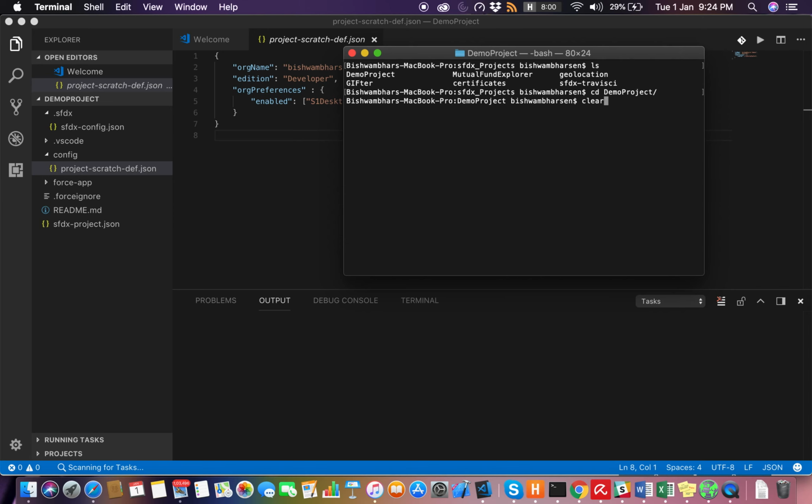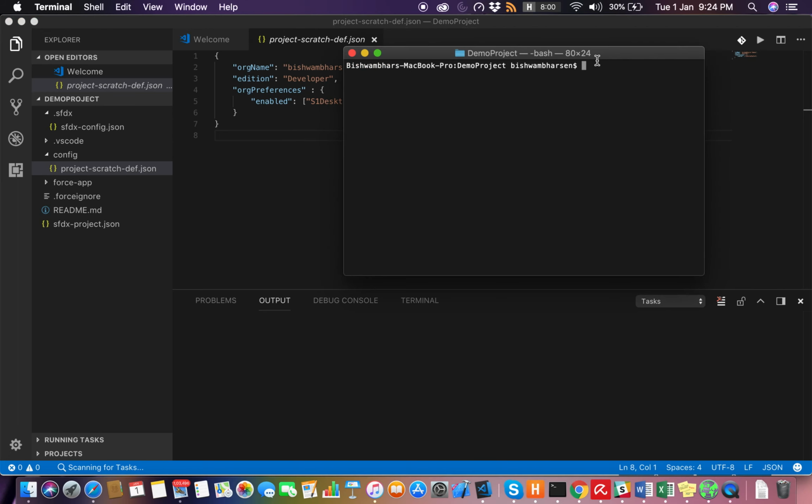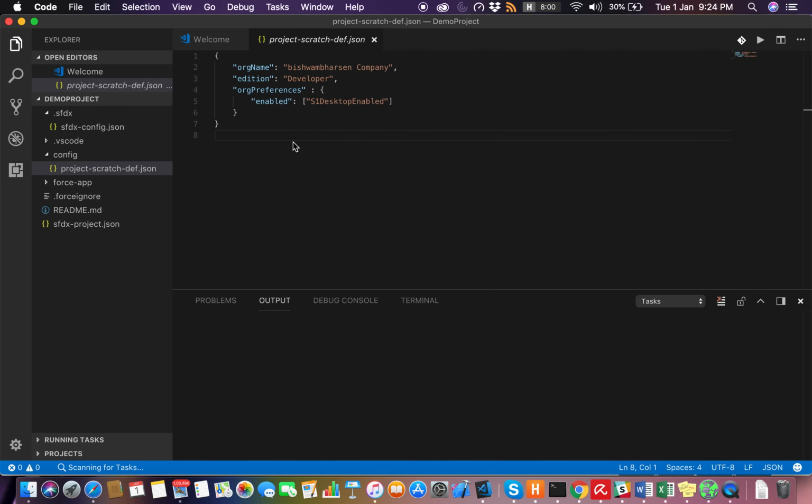Okay, now finally. So in order to create a scratch org, we first need to create a project, because only then will we get this project scratch def JSON file, and using this file we can create a scratch org. Now this file essentially contains all the various configurations that will be followed while generating the scratch org. So for example, here we have a developer edition, and this is the name of the org, and any other preferences that you might have.